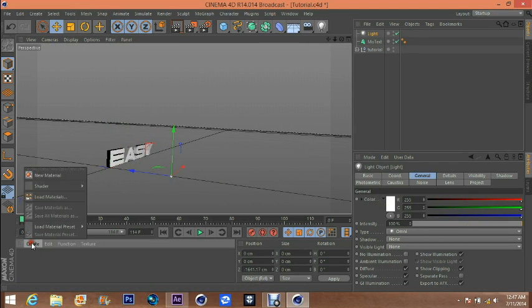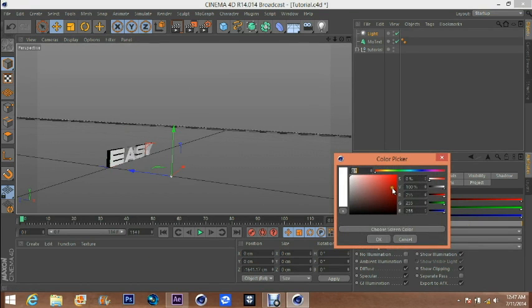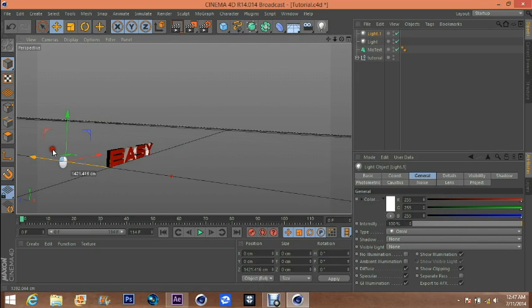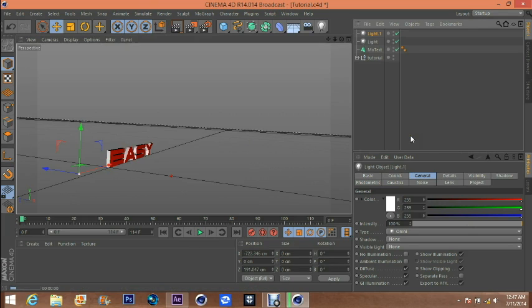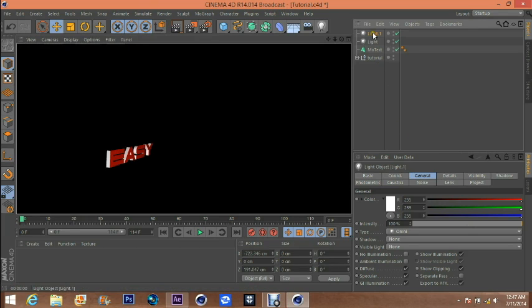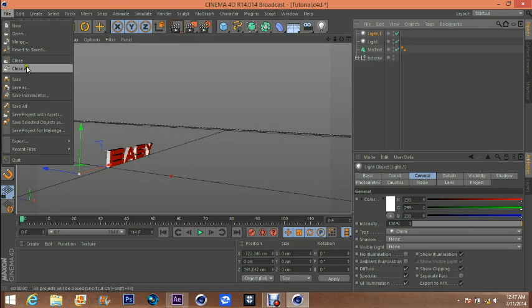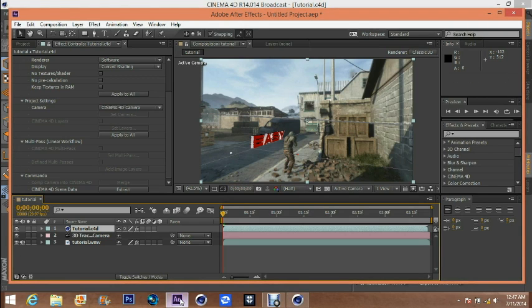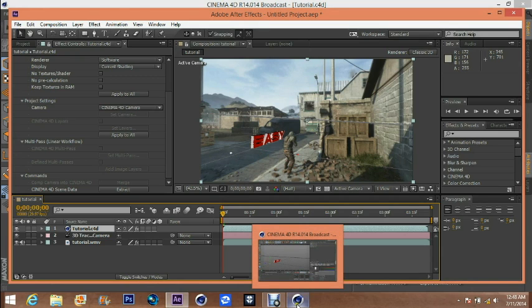You can change the color of the text by going down here to create a new material, or you could change the color of the light, which is the easier way to do it. There we go, and that looks good. Now go up here to File, Save. Once you save it and go back to Adobe After Effects, it will automatically put it up here on the screen for you, so you can see what it looks like.